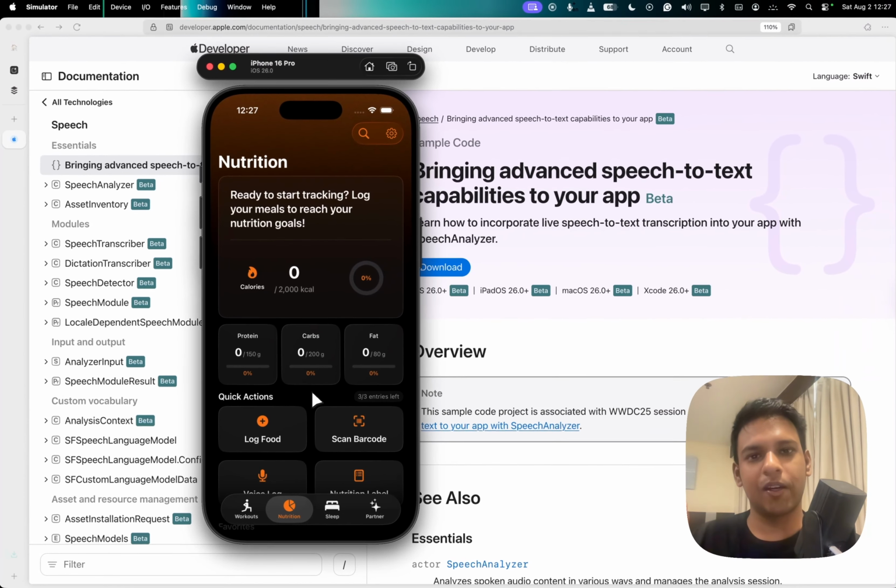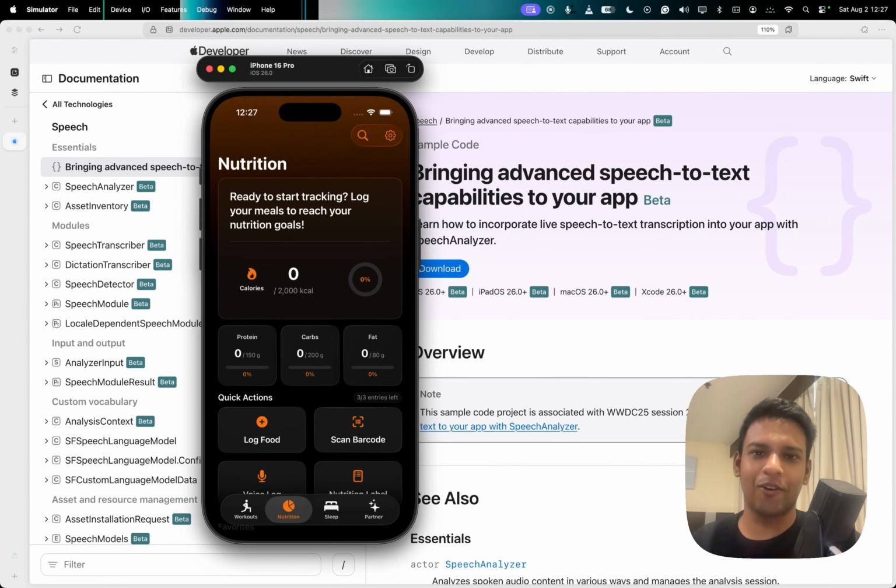I'm using it for the voice log feature as well. I will not show it right now because it will mess up the audio of the video capture itself, but the idea remains the same. It's very similar to the NSSpeechRecognizer that we have been using, but now it is much better and it is available for iOS 26 only.